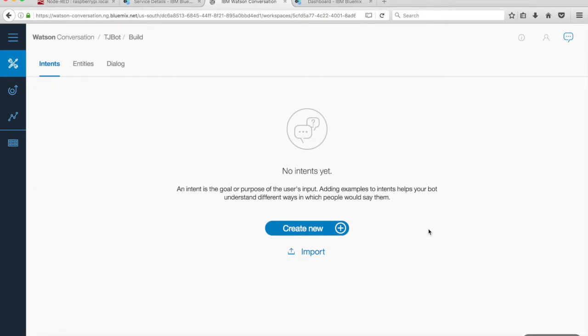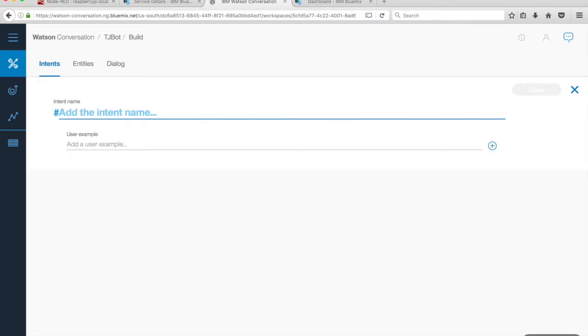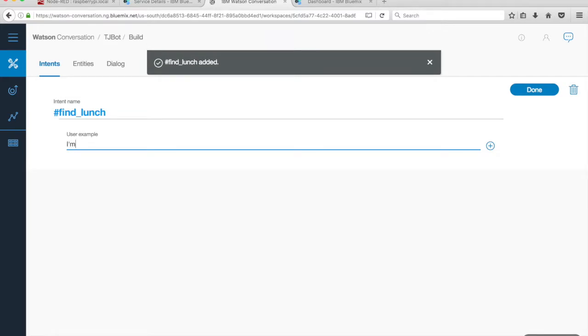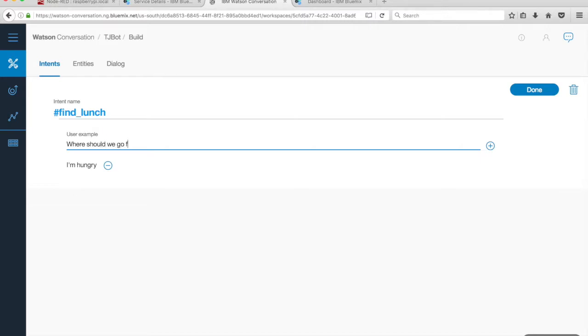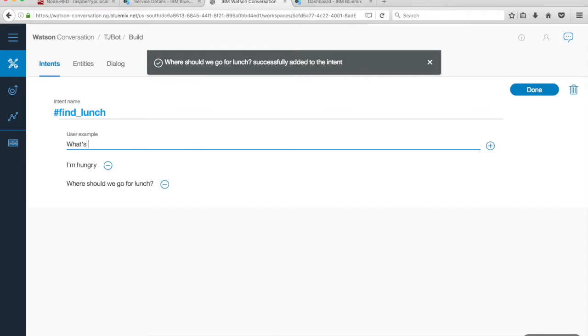An intent is a goal or purpose of the user's input. You can list several ways that the question or statement might be entered to help your bot recognize the intent. Click Create New to create an intent. Enter the intent name fine_lunch. Give the examples: I'm hungry. Where should we go for lunch? What's for lunch?